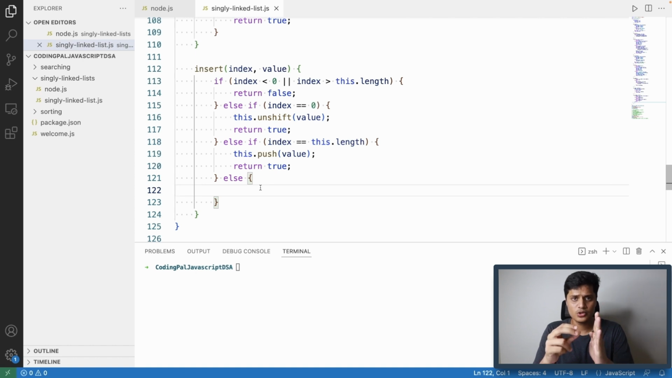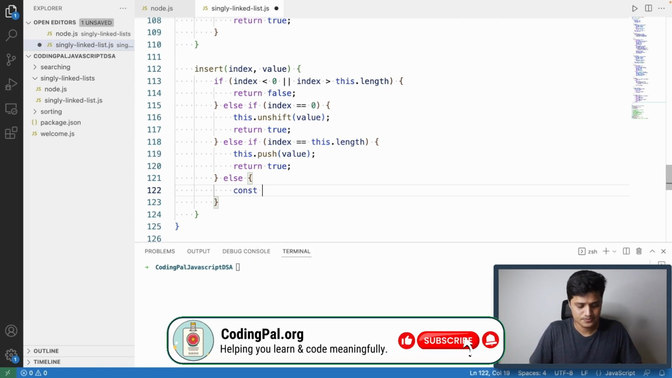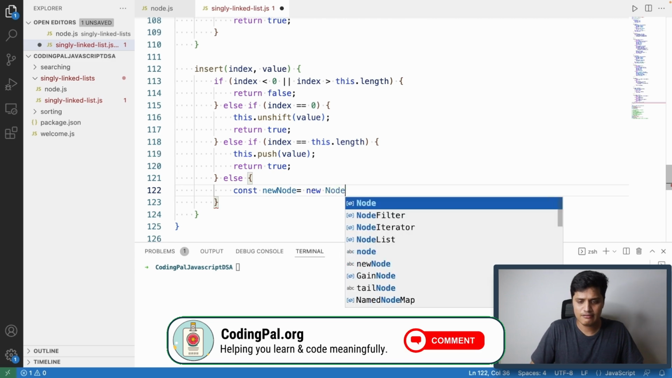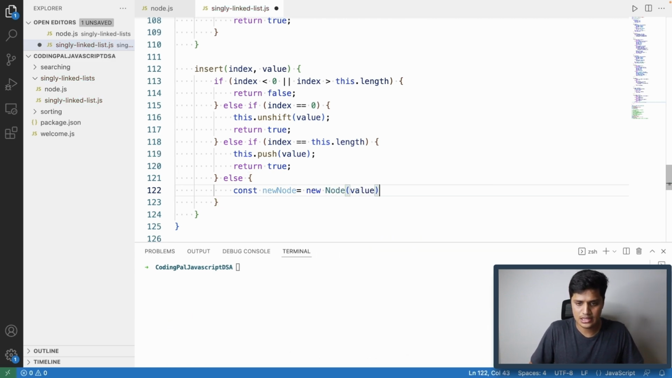The node at the 4th position first I should get, and I should store the remaining nodes in some other variable, and I need to insert the new node, and I need to make sure that I'm adjusting the next pointers clearly, so that we are having no abnormal behavior in the singly linked list that we are implementing. So to do so, first I will create a new node. Const new node equal to, let's create a new node with the value that I want to insert.